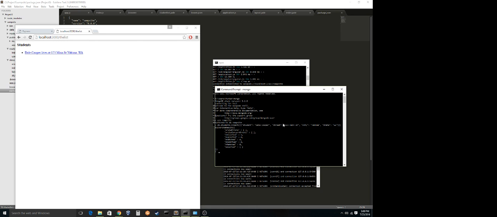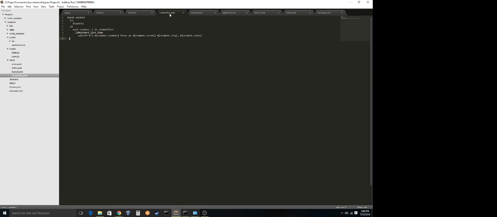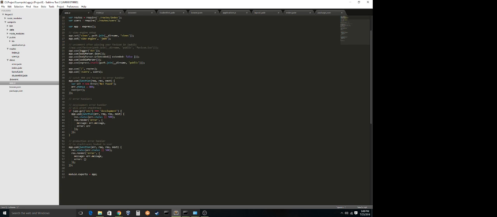I could put more people in it, and then those people would be displayed here, and this is all done through this list.jade file. So basically for each student, it's going to print out the student's name, street, everything. You'll find this information here in the app.js as well.